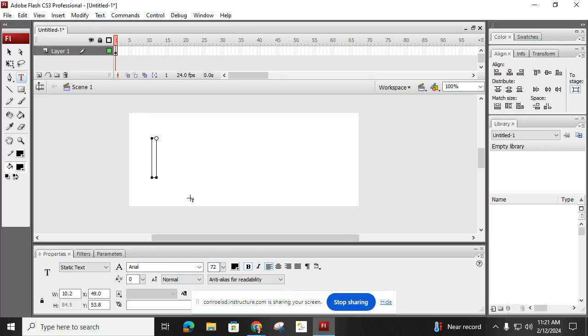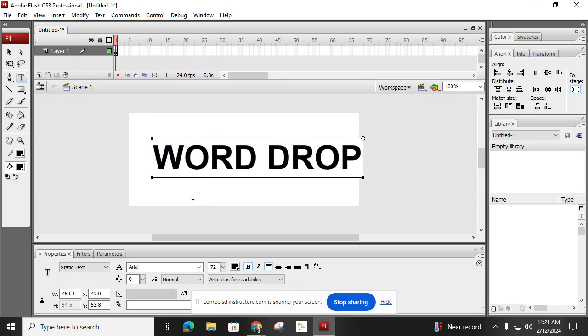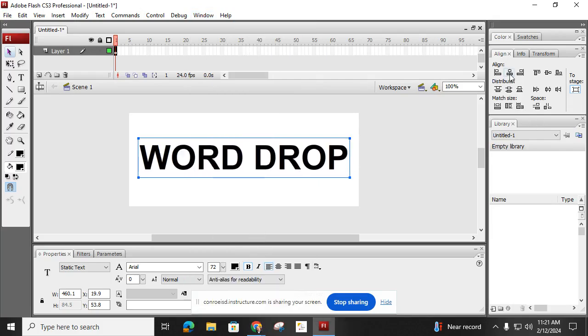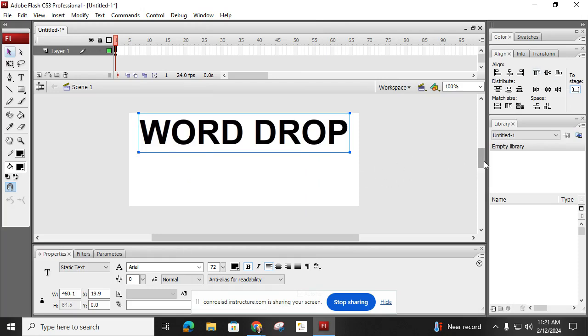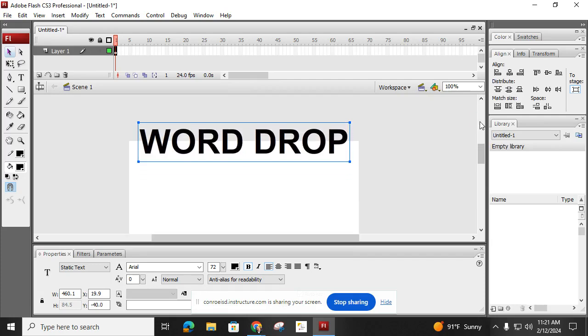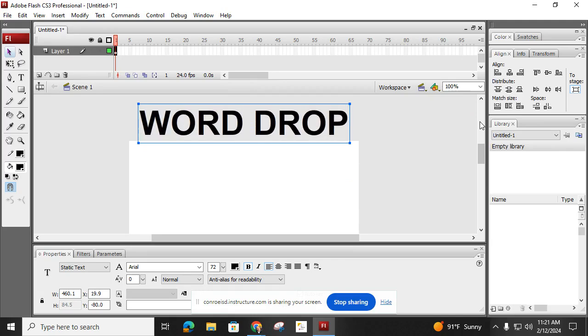Just click there. And now what we're going to do is we're going to type the word drop, put it in all capital letters to make it easier. Word drop. And now let's go ahead and align that. First thing we'll do is we will use our alignment panel. If you don't already have it open, just go to Window and choose Align. Control K is also the keyboard shortcut. So I'm going to go ahead and center it right there, and then I'll also put it right there at the top. And then what we're going to do next, folks, is we're going to move that right above our stage. So hold the Shift key down and use the up arrow and knock that baby right up there.